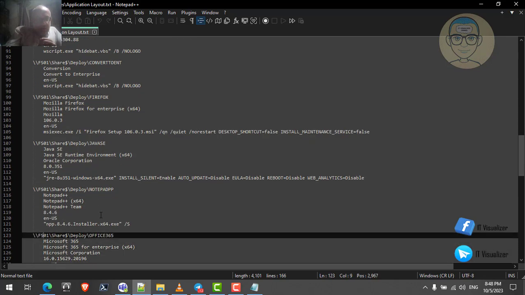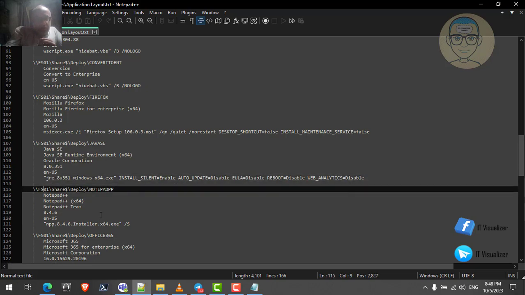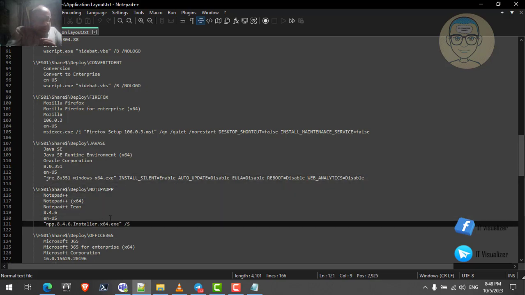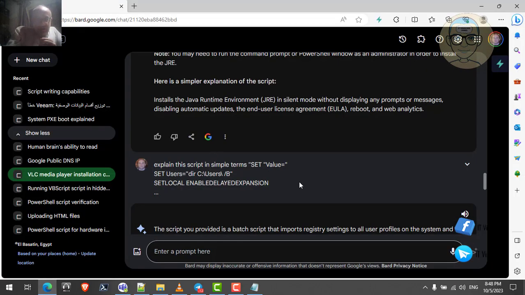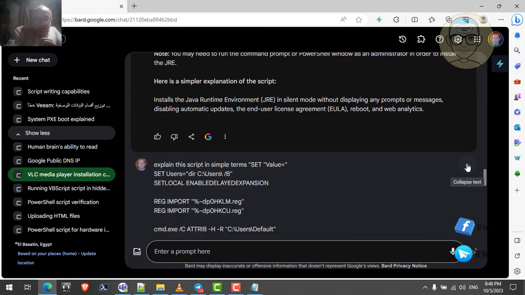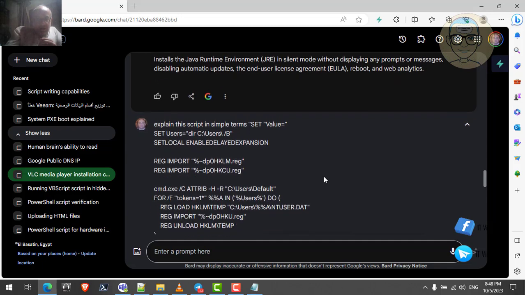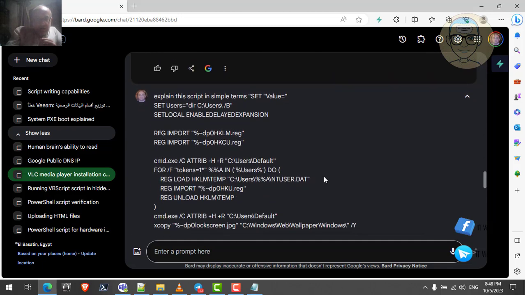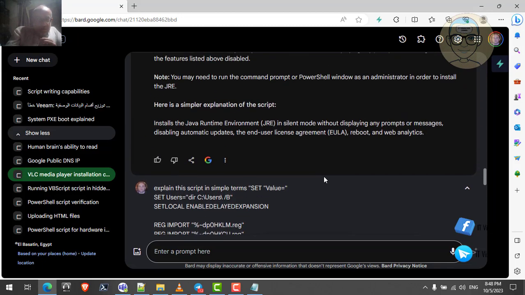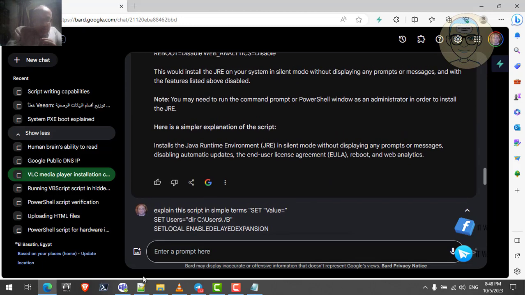Another thing, I think here, before going to the notepad, this is simply a notepad. Installation command line /s means it will be installed silently. So we don't need Google Bard to analyze this one. But again, let me see something here. Okay, this is for another software, or this is another thing. Okay, so we will continue.